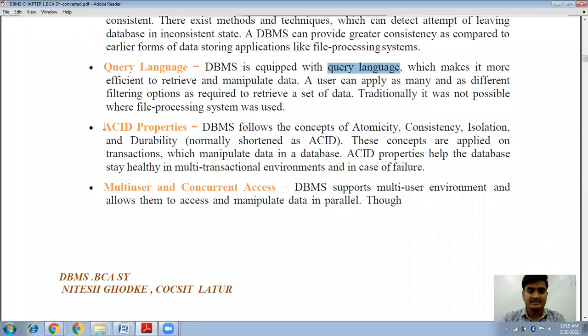Then see here, ACID properties. What is ACID? What is the full form of ACID? DBMS follows the concept of atomicity, consistency, isolation, and durability. That's why we say ACID. A stands for atomicity, then consistency, isolation, and durability, normally shortened as ACID. These concepts are applied on transactions which manipulate data in a database.